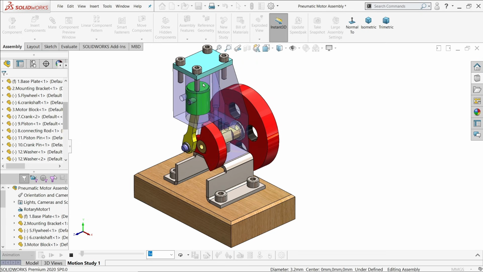An air motor works with the help of compressed air, which converts the air into mechanical energy, or simply creates torque and rotational motion. This is a simple one, it can generate a small amount of torque. So let's see how to make this simple air motor.